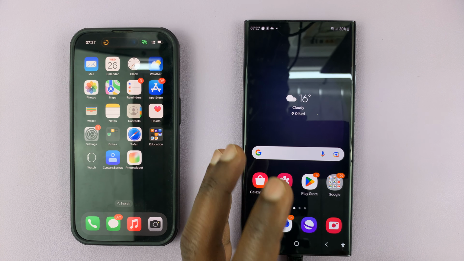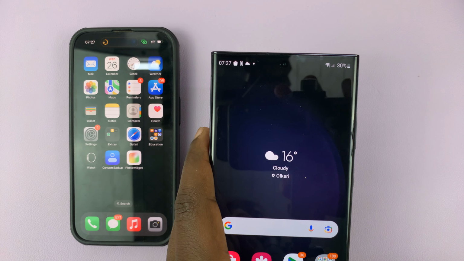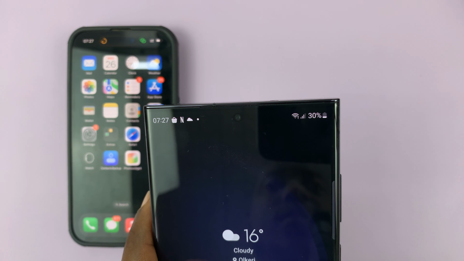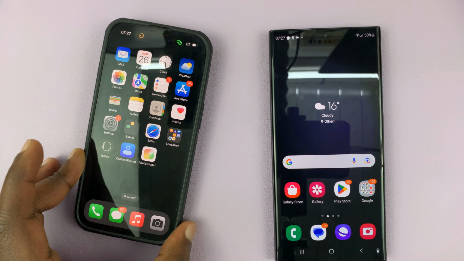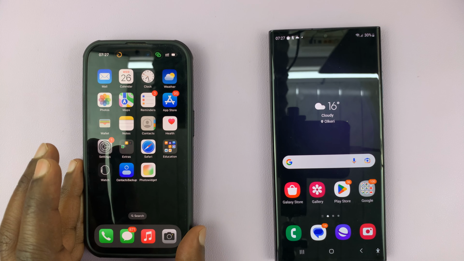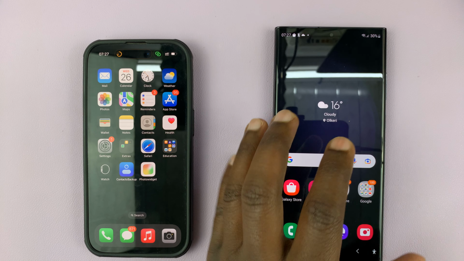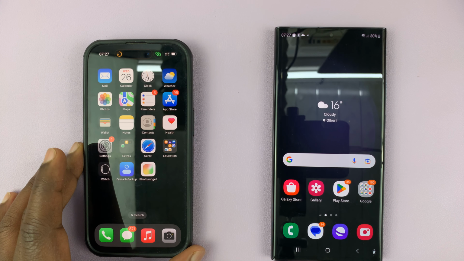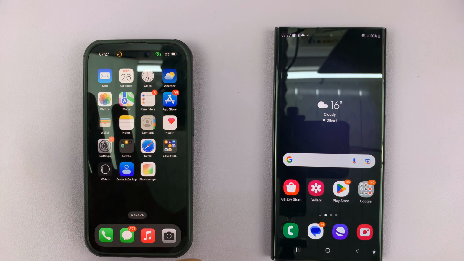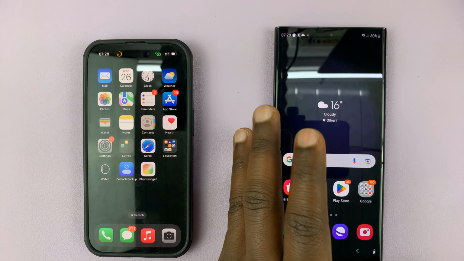And so now the Android phone, you can see, is now connected to a Wi-Fi network, and that Wi-Fi network has been created as a Wi-Fi hotspot by this iPhone. So you're basically using this phone's mobile data to browse the internet via this Wi-Fi network. And that's basically how you can share a Wi-Fi hotspot from your iPhone to your Android phone.